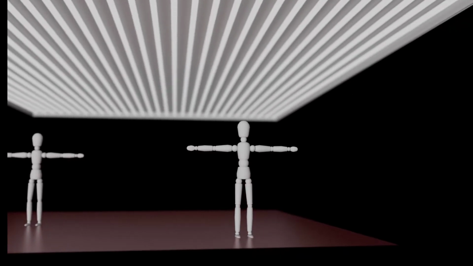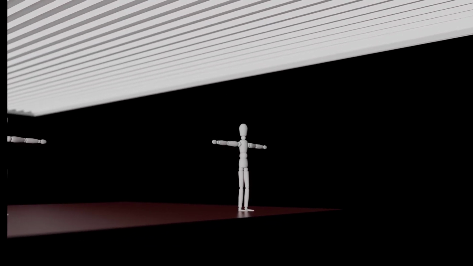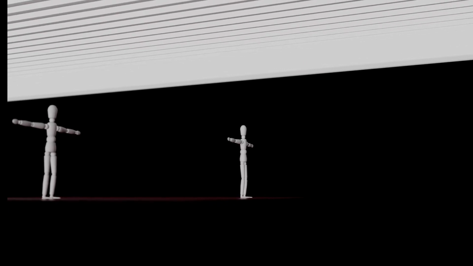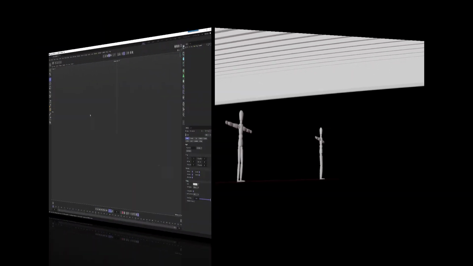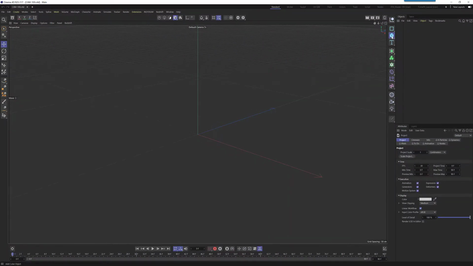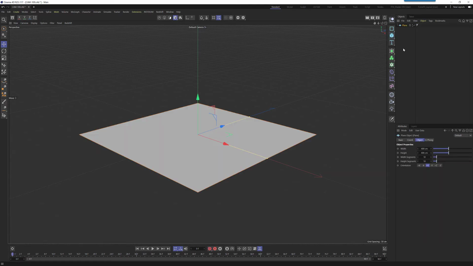In this video, I'll show you how I use the Align to Spline expression to animate my camera around objects. Let me show you how. Let's start with a plane object for the floor. Let's add a figure object and move it to the foreground.